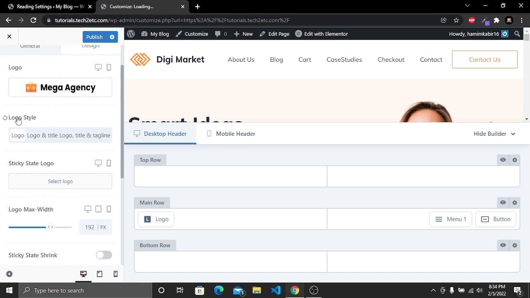And here you can see that in our logo style we have two more options, but right now our logo option is selected. If you want to show the logo and the title also, then you can select this one. And if you want to show the logo, title and the tagline also, then you can select this one. But I want to show only the logo of our brand, so that's why the logo will be selected.